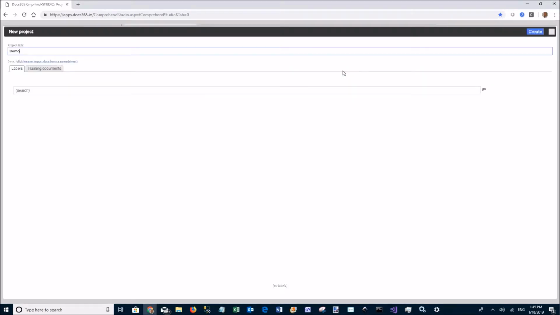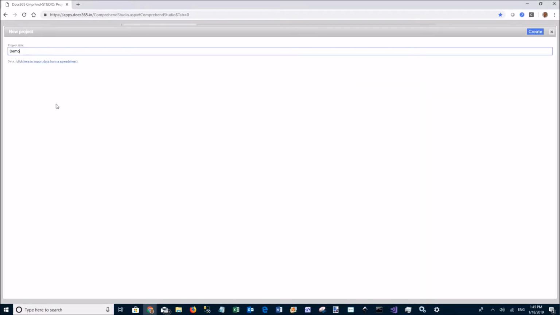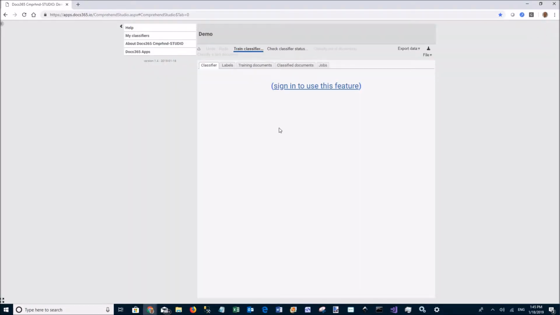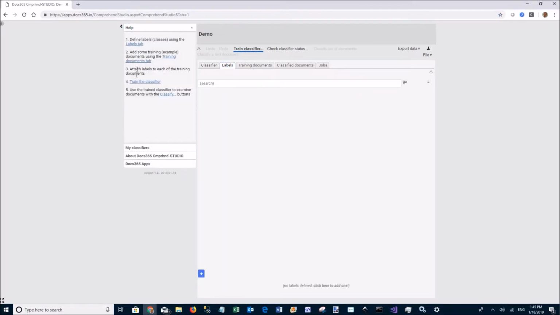Click the button, enter a name like demo, and I can import data here if I want to, or say create to create an empty classifier project. Then I can open help here. It will show you what you should be doing. 1, 2, 3, 4, 5.